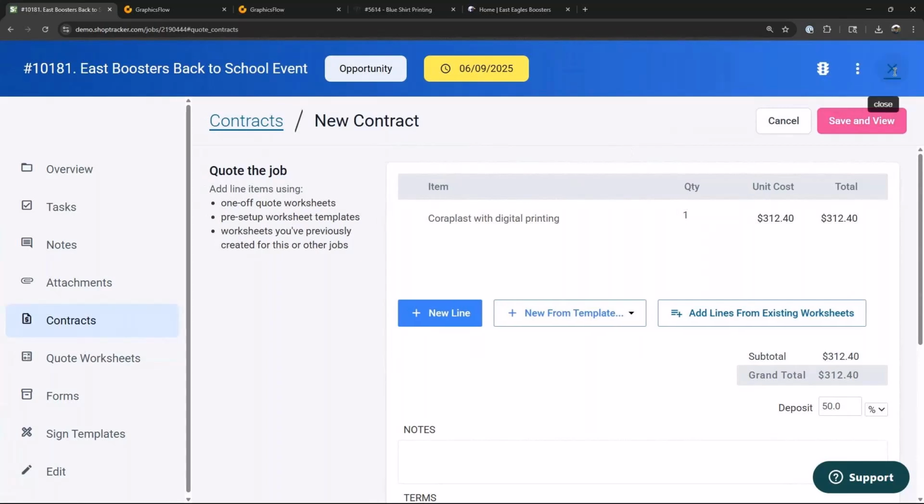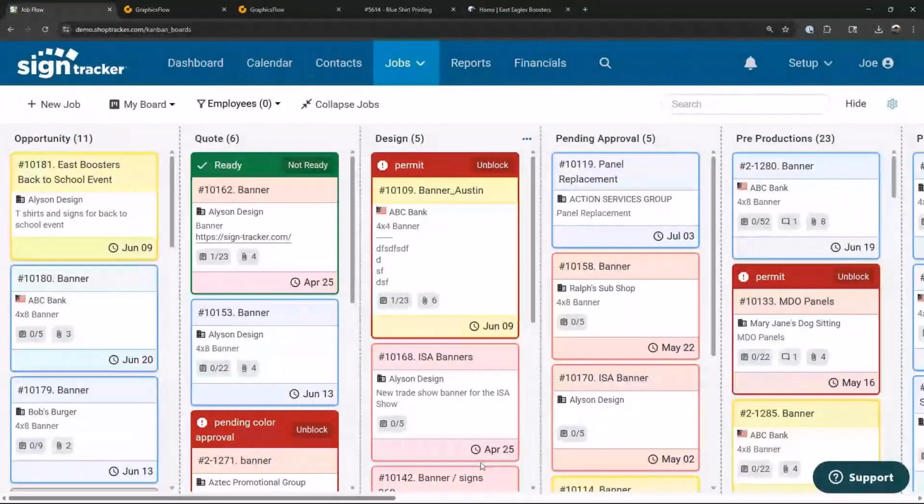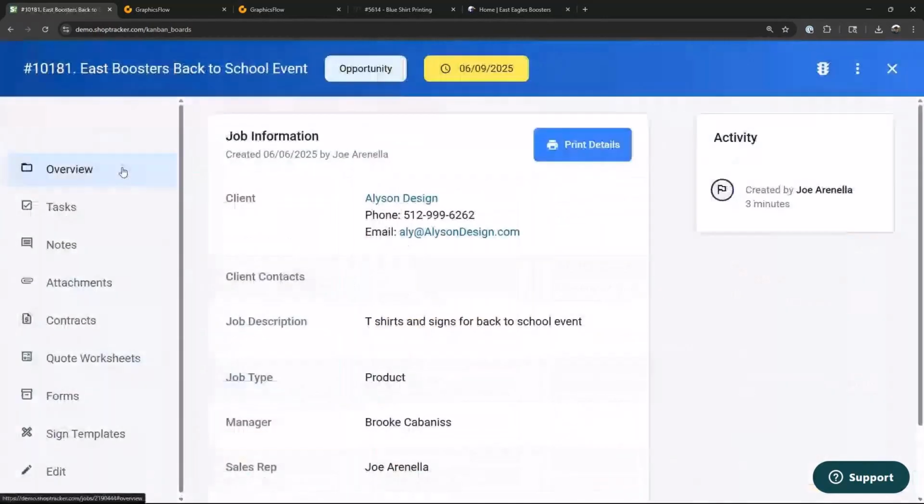And we can go ahead and close out of here. And this is going to be on my job flow board as what we call an opportunity. We haven't done anything with it yet. That hasn't been sent off, hasn't been approved. It's just sitting here as an opportunity. I can go back and click into that job anytime I want. Now, I'm back in the job.